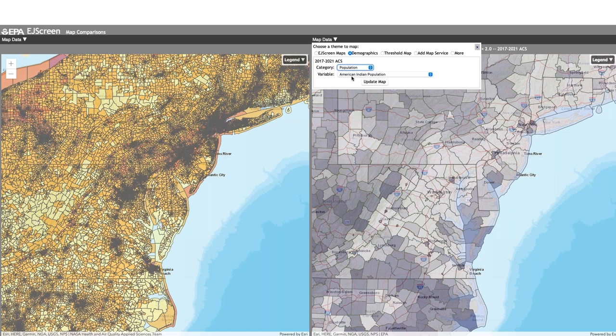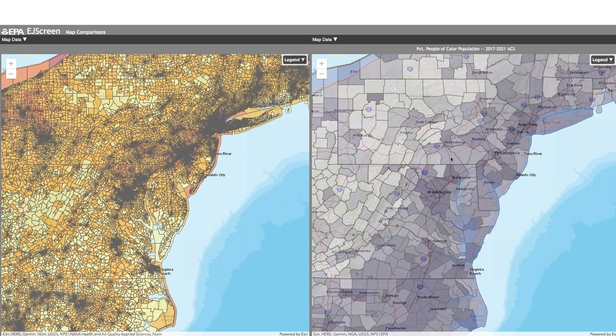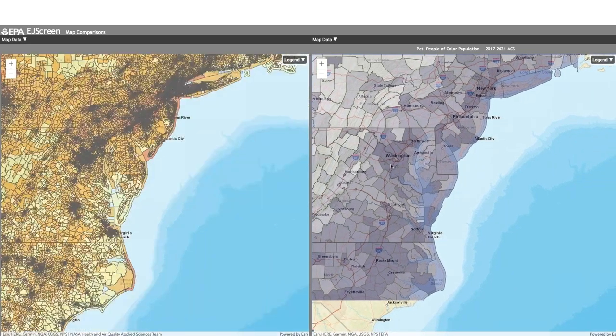This category contains a lot of the familiar race, ethnicity, and age information that we might think of when we think of census data. So once we've selected the population category, we can go to the variable drop-down menu, and I want us to scroll down to the percent, or PCT, people of color population. If we click on that and then hit update map, it might take a second or two, but we should now see a different variable appear. And again, this variable summarizes the percent people of color in each census block group.